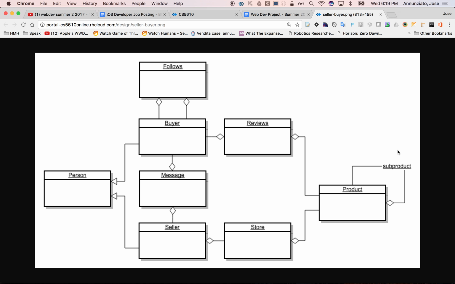A seller can create many stores, and a store can contain many products. That's what the diamond captures here, a one-to-many relationship. Messages are a many-to-many relationship between a buyer and a seller. One buyer can send many messages to a seller, but a seller can receive many messages from different buyers. Here you have a many-to-many relationship between a buyer and a product. A buyer can review many products, but a product can be reviewed by many buyers.